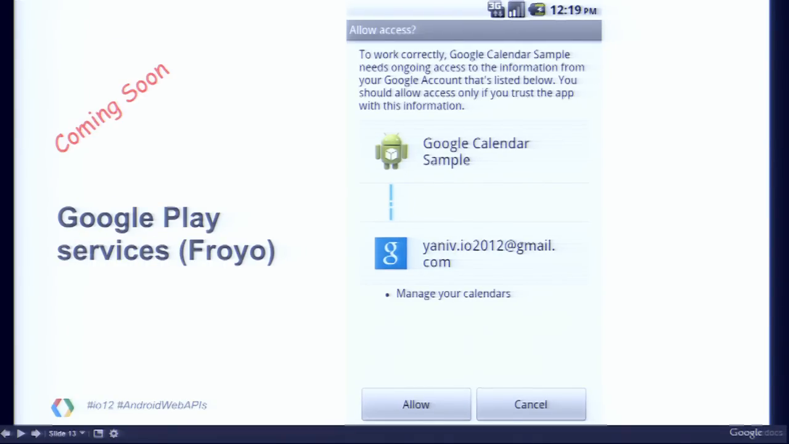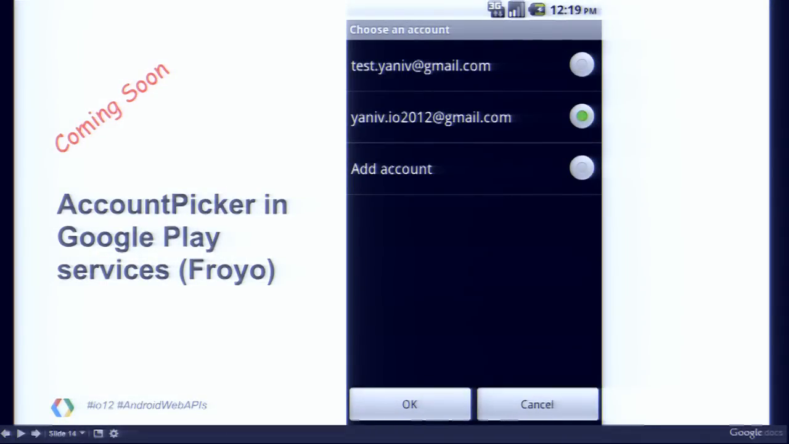Now, what I'm showing is what it looks like on Froyo. Of course, it'll look a lot better on one of these Nexus 7s. But already on Froyo, it looks very nice. I think it's pretty clear. It says it's going to manage your calendars. Great, I know what to do. I'm going to click Allow. I'm going to trust my app a little bit better now.